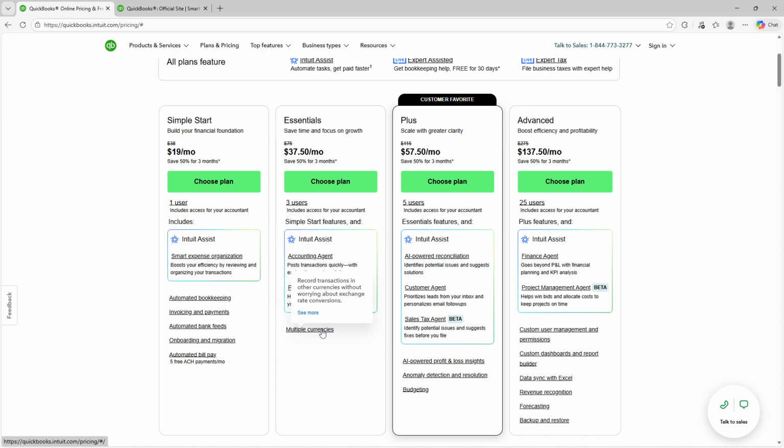working internationally. The Plus plan, highlighted as the customer favorite, comes in at $57.50 per month and supports 5 users. It includes all Essentials features along with AI-powered reconciliation, customer follow-up automation, budgeting, anomaly detection, and detailed profit and loss insights. If you need deeper reporting and more control, this plan delivers strong value.